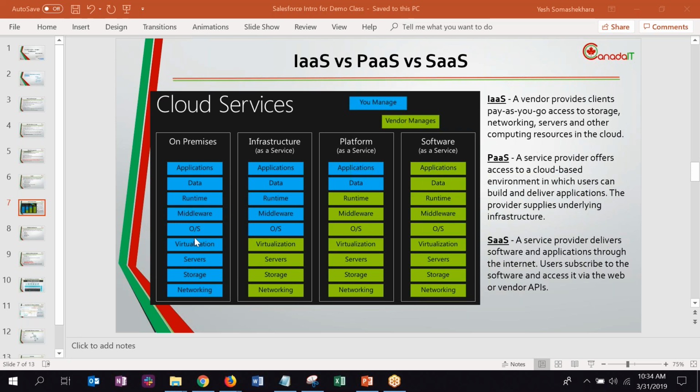Okay. So if I have to say, for example, restaurant, right? On premises is basically like you cooking at home.